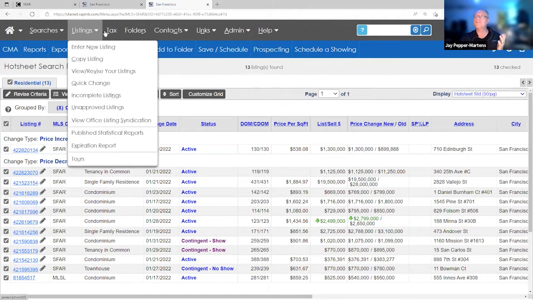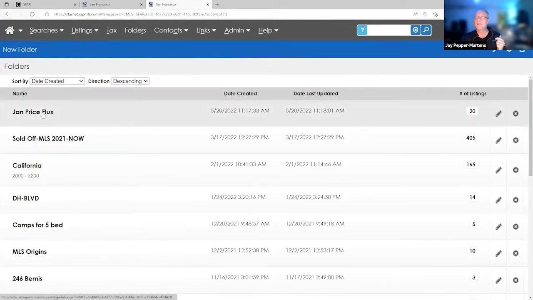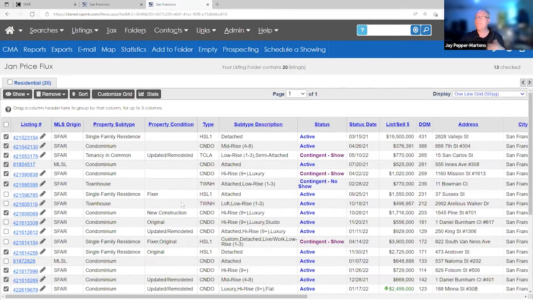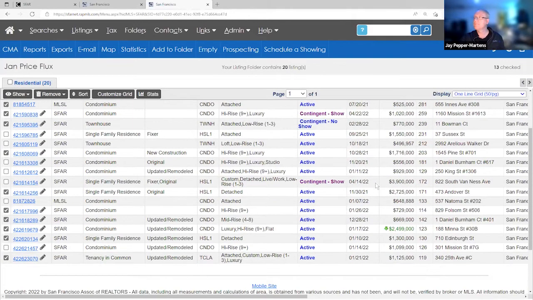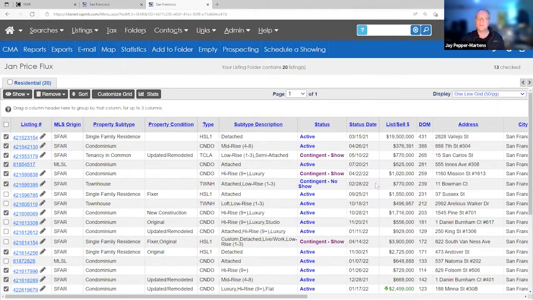I can go to my folders and I can say, let me see my price fluxes, and it put them all together for me in a single place where I can now look at them. I could maybe analyze them one by one. I could export them. I could do a bunch of things with it. Let's check and see that that answers the gentleman's question.